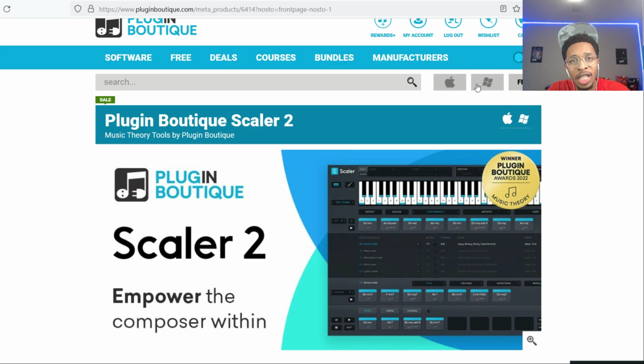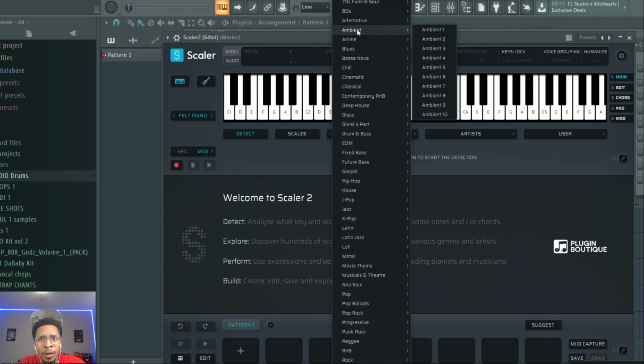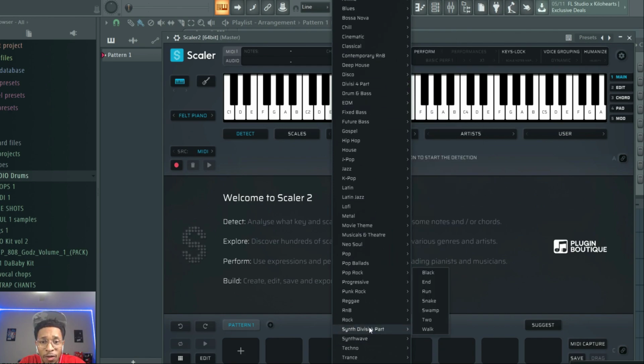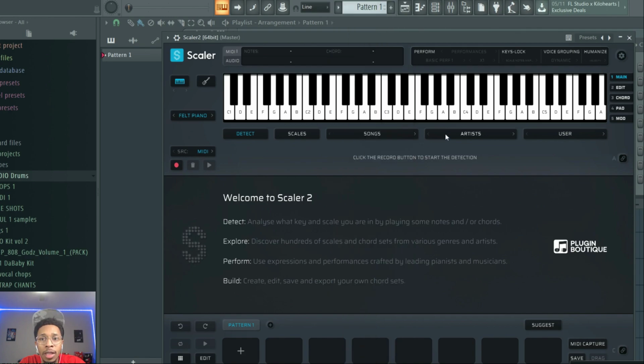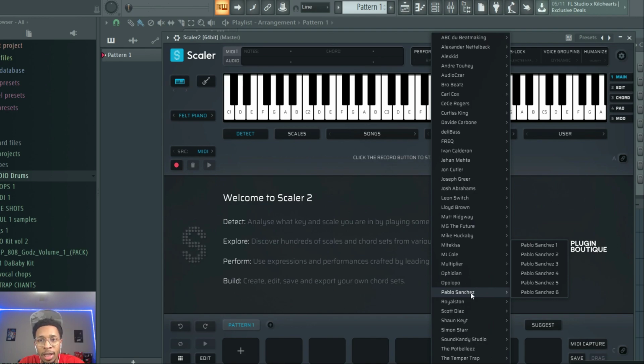Let's go to FL Studio and check it out. We are in FL Studio. The first thing, new chord sets including ambient music. We'll go to song chord sets. You go here: ambient, anime, something called synth divisi or divisi four-part, and we're going to look at that. Movie theme, Latin jazz, movie theme, reggae, J-pop, and K-pop. Then when we go to the artist side, two new artists have entered the fold, Lloyd Brown and Pablo Sanchez. So we're finna check out all of these new chord sets and rhythms that they've added.